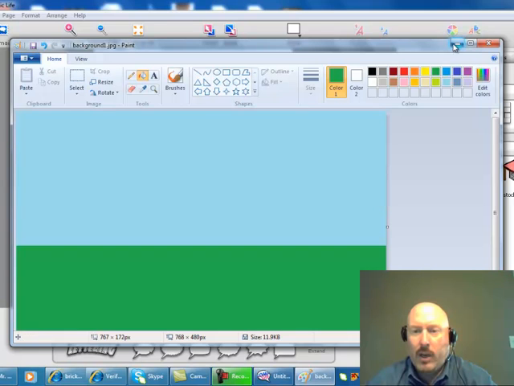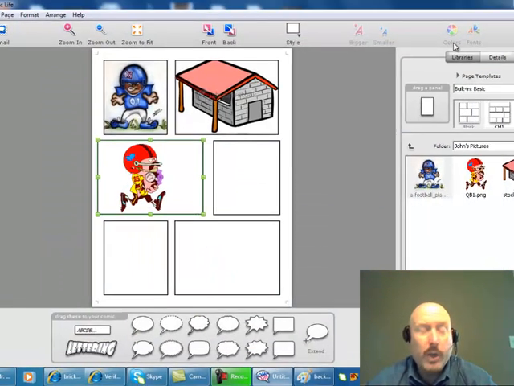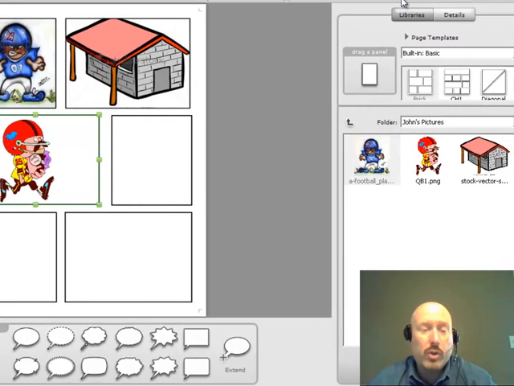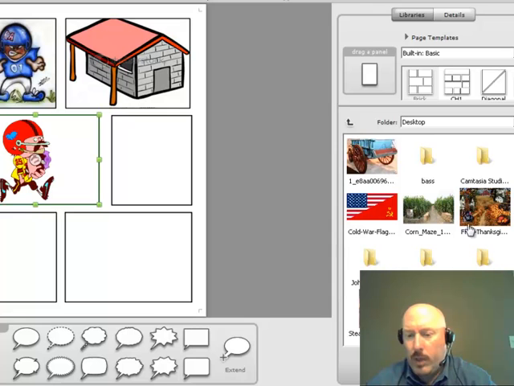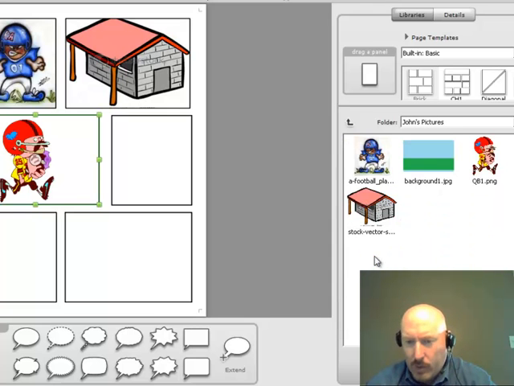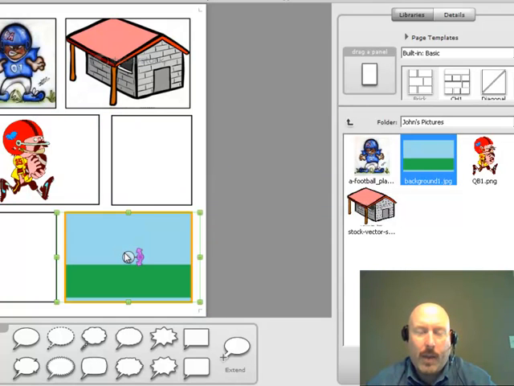Okay, now we can close that. You can make backgrounds, you can make characters in there, you can draw anything you want to draw inside Paint, and then you can save it as a JPEG file. I repeat myself, JPEG file. Okay, now if you notice here, we don't see anything about the JPEG file, so we can click back on John's Pictures. There's that background. We can put that background right inside that box.